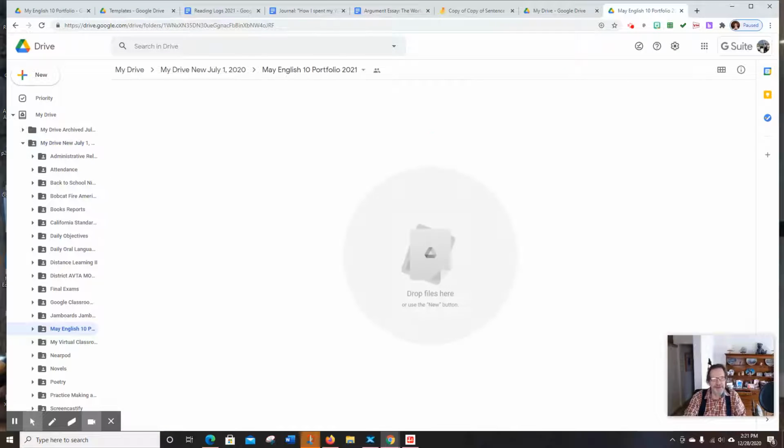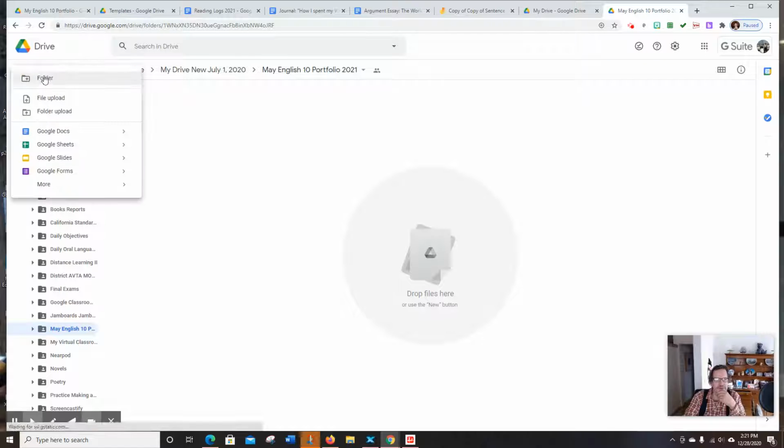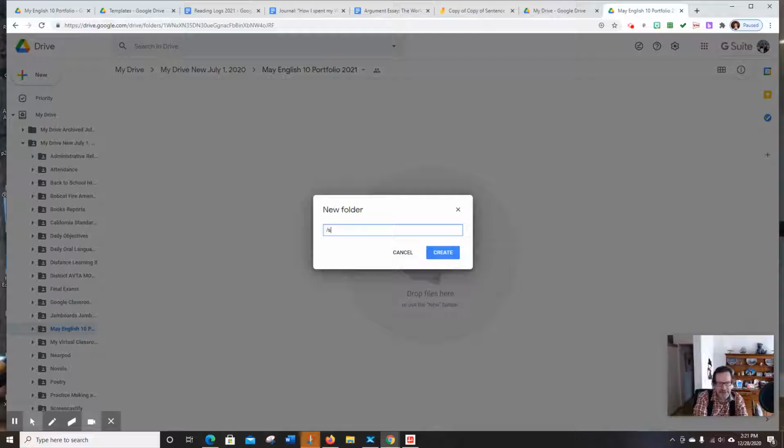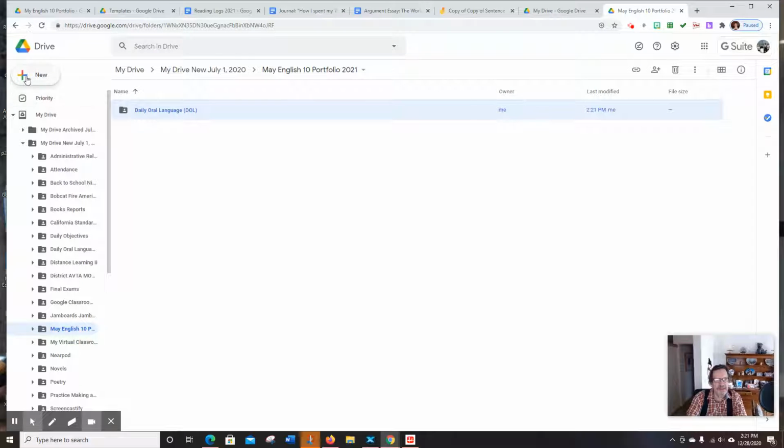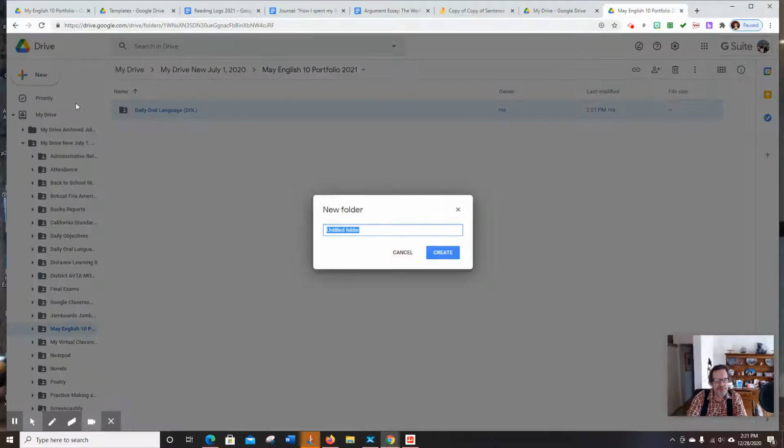And click on that, and you're going to put some folders underneath that. So we go into My English 10 Portfolio, and then we go to New again, New folder. We're going to type Daily Oral Language, which we usually abbreviate as DOL, so I'm going to put that in parentheses. And then we're going to click up here and get another new folder, and we will call this Journal Entries.